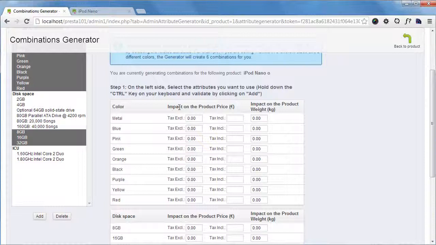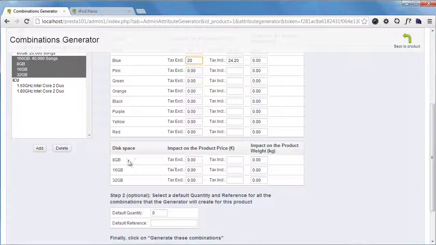As I said before, it's possible to set an impact on price for each of these attributes. These are the attributes. So an attribute is like color or disk space or ECO in this case. So I will go ahead and set maybe the metal one to 20 and also the blue one. I will just leave it without price impact for the other ones, just because let's say these are harder to get.